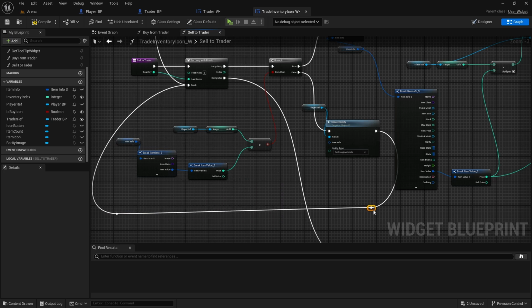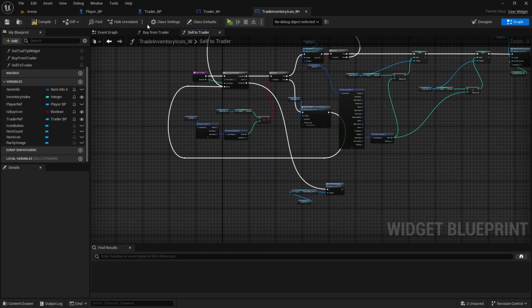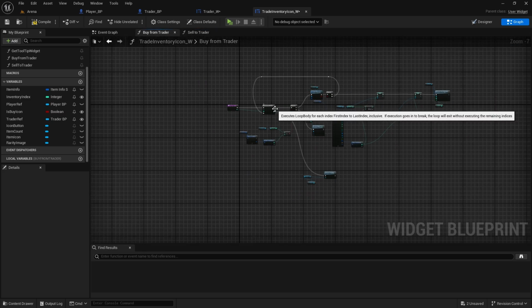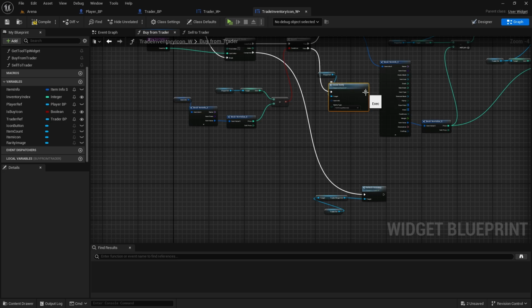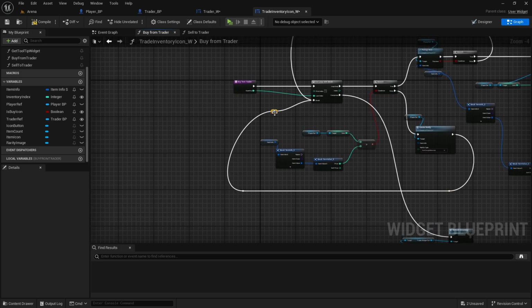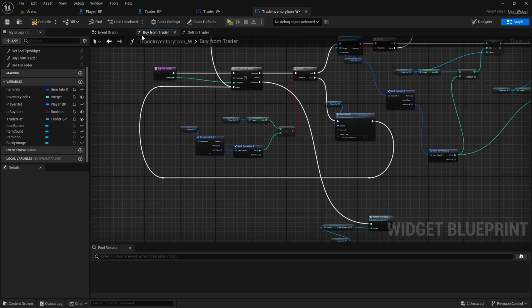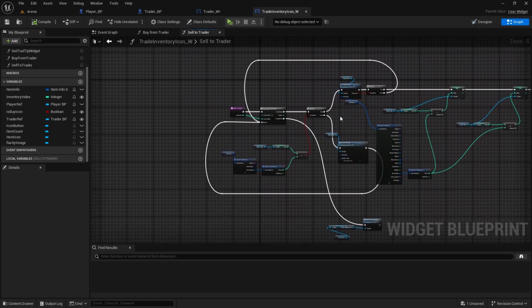I'll just redirect it like that. I should have done it here. Okay, no matter. Do it again. So connect to break and just move it somewhere so we know where it's going. Alright, compile and save. Now in sell to trader we need to reverse it.